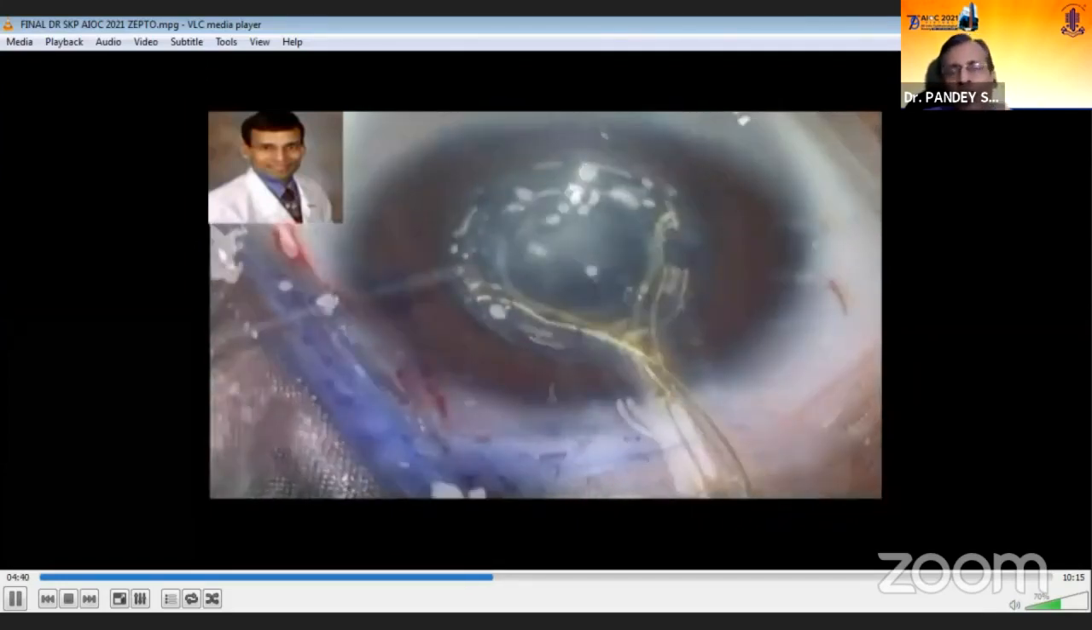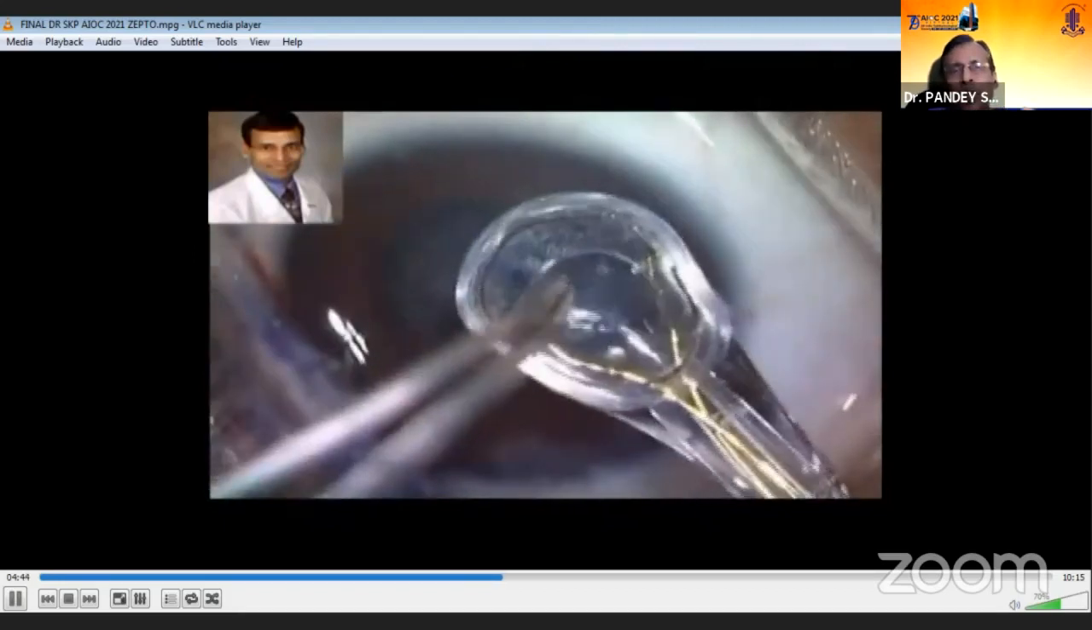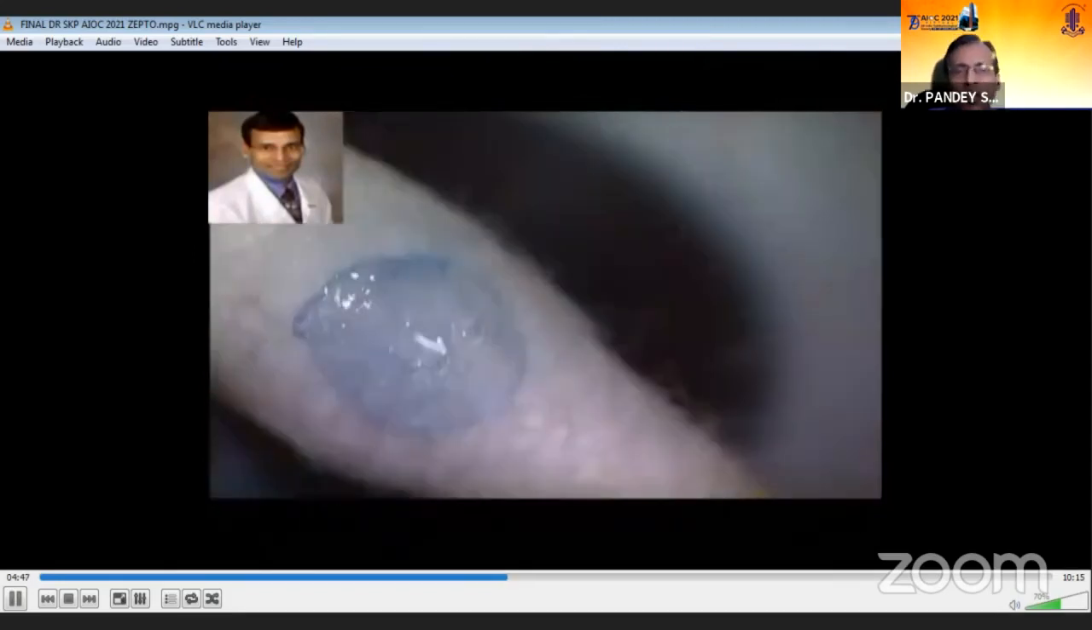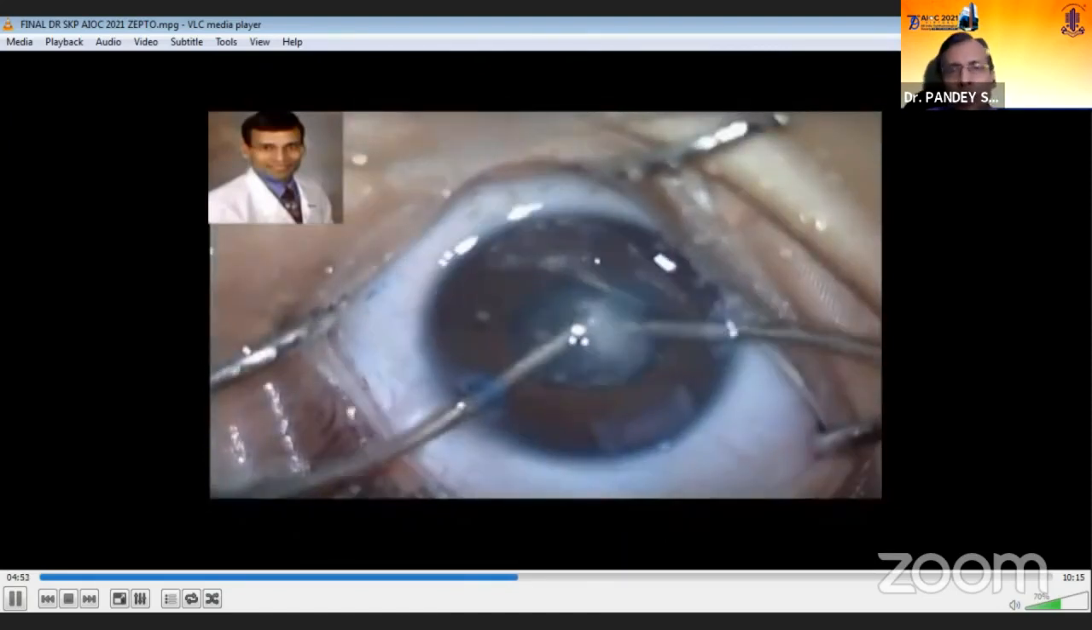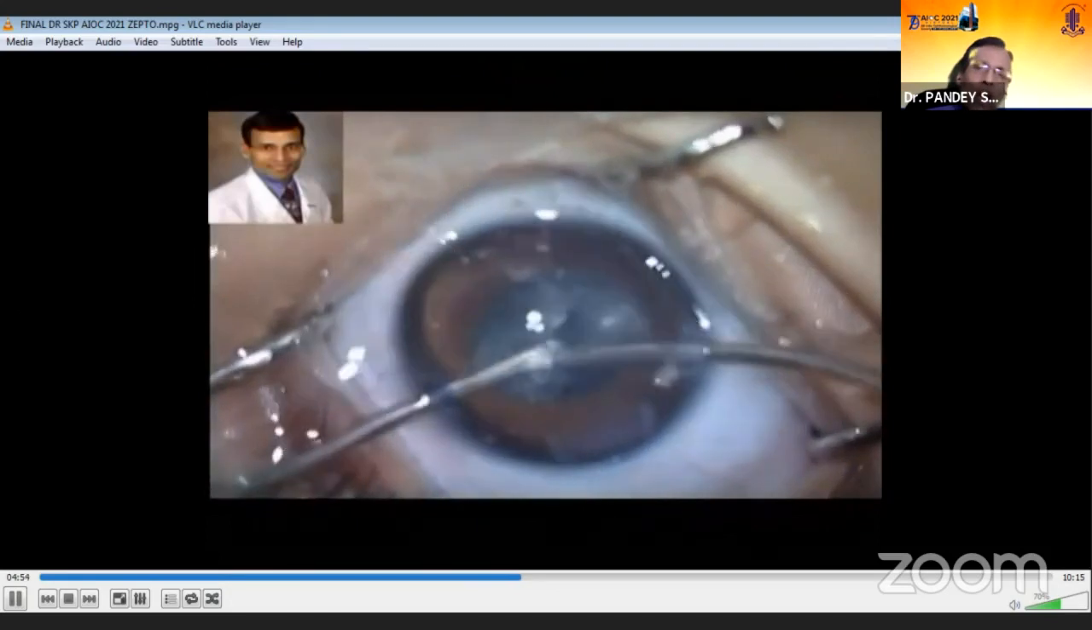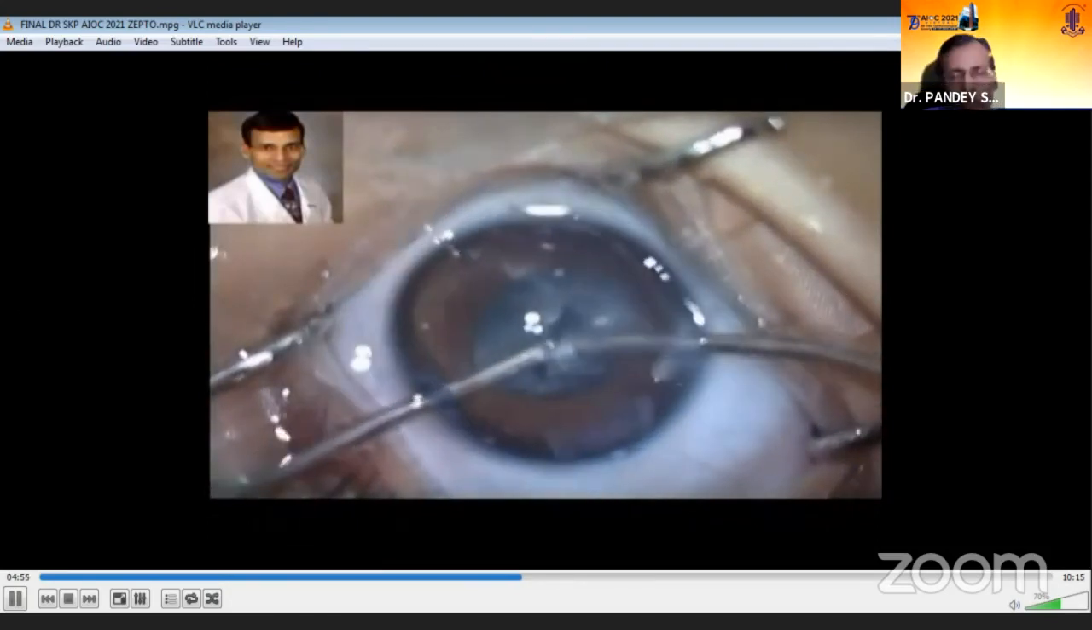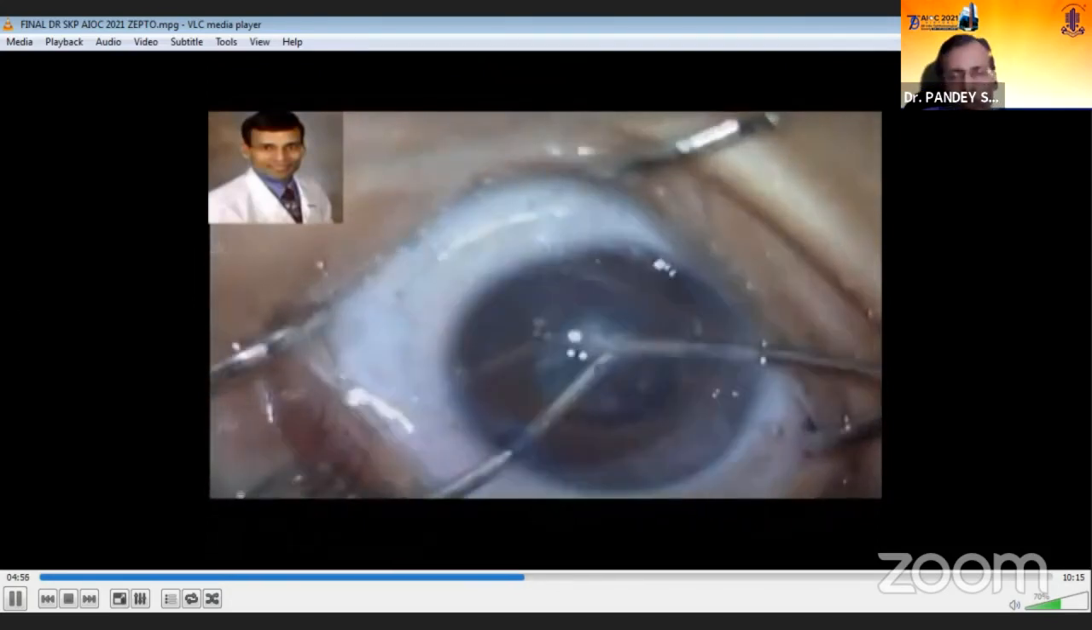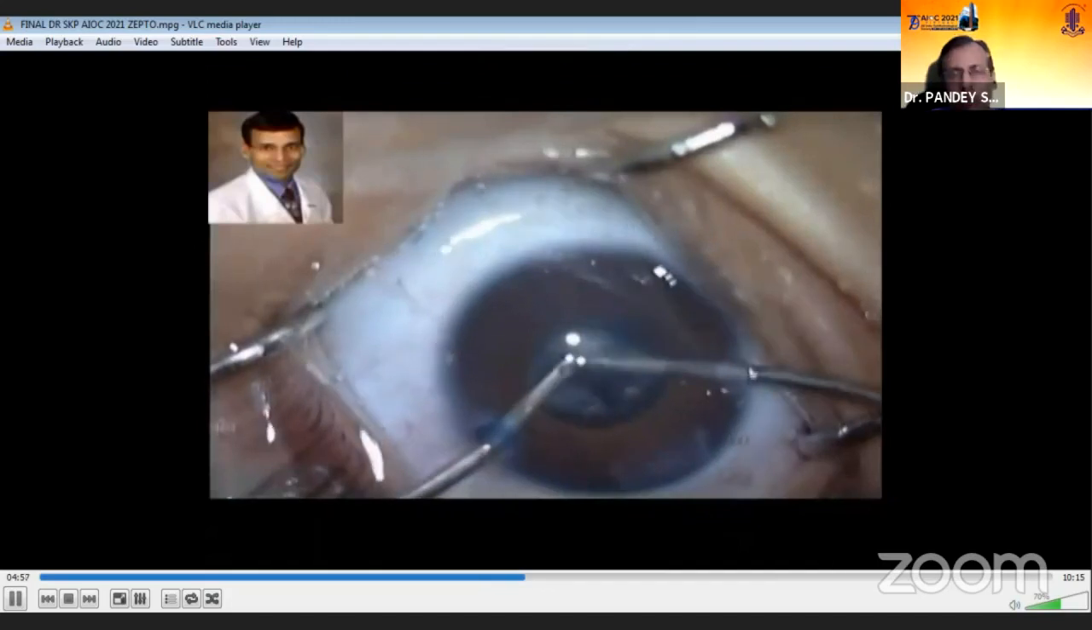The only limitation of this device is that it has to be inserted inside the anterior chamber, and one should be careful while inserting this device in the anterior chamber, particularly in children, because it may cause some endothelial cell loss. So always use a dispersive viscoelastic such as chondroitin sulfate based viscoelastic to coat the endothelium.